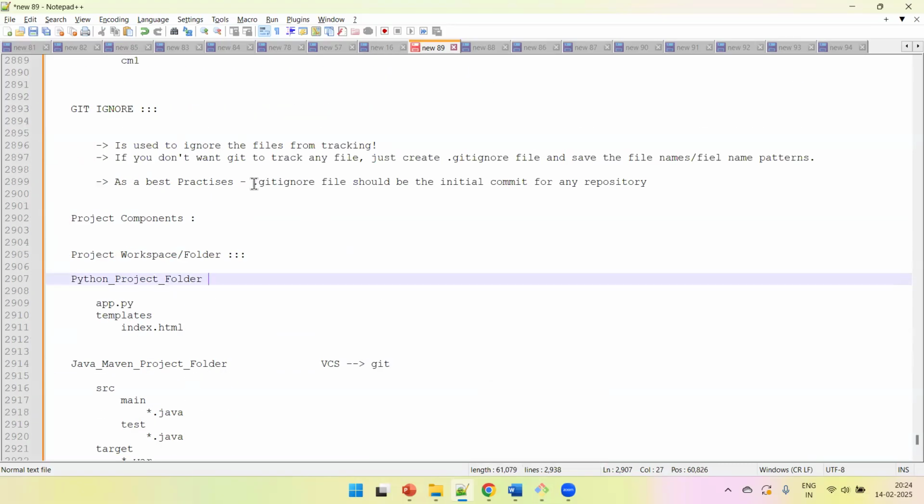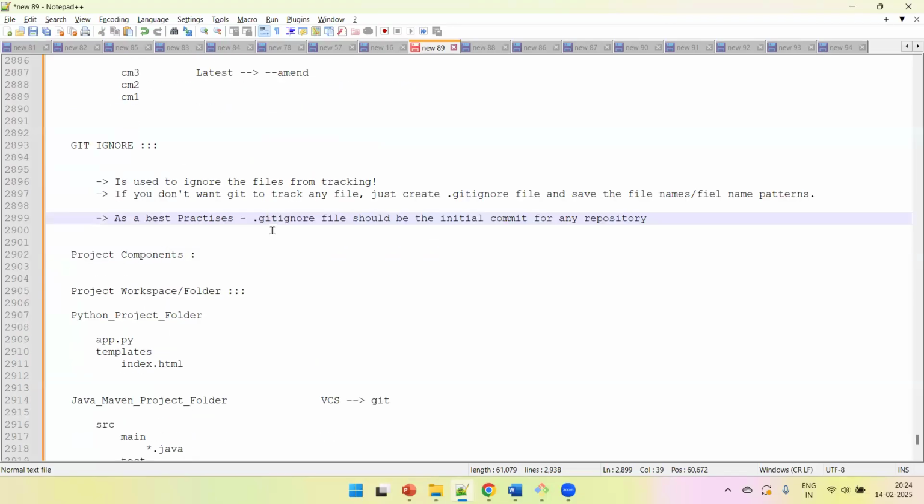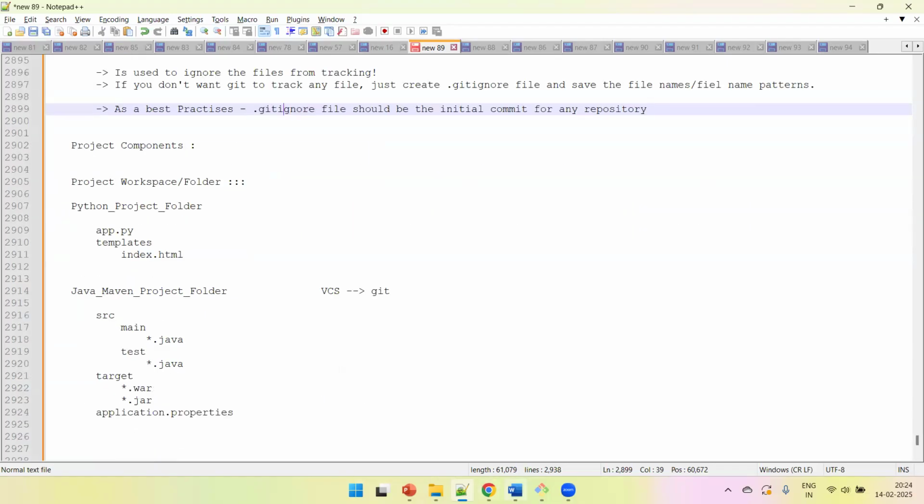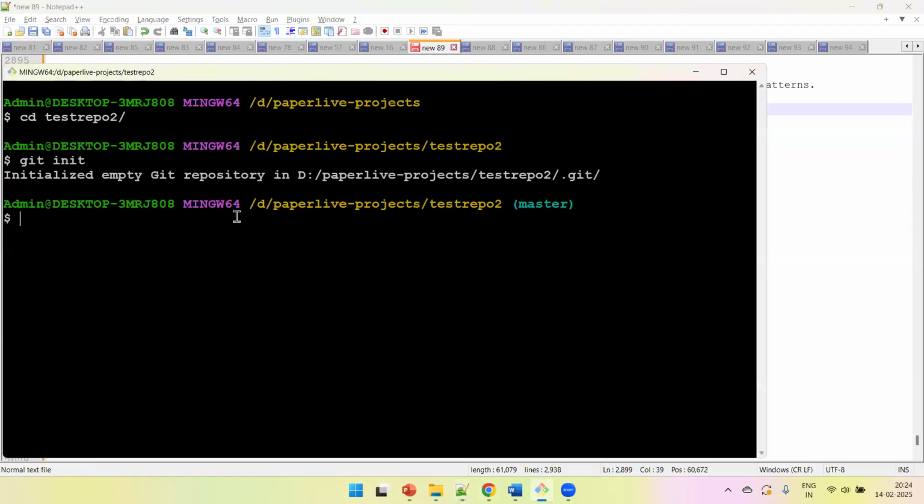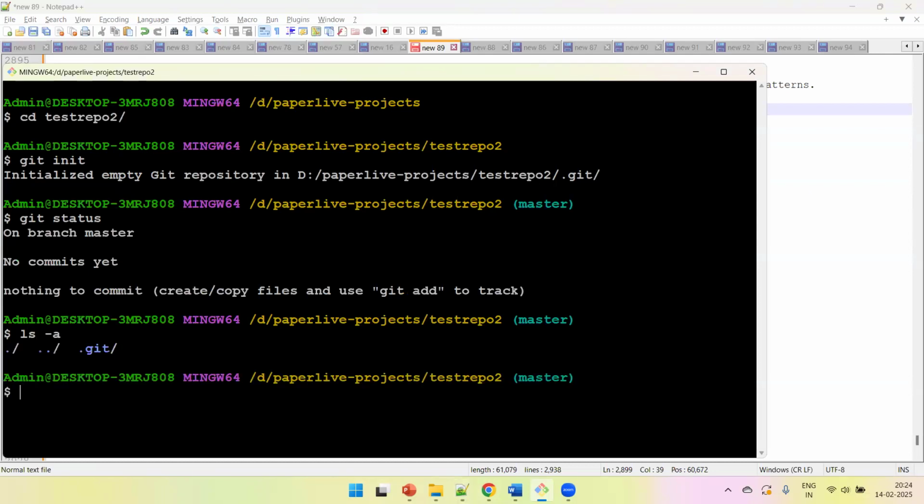And the .gitignore file should be of the same form. It should start with a dot because it is a hidden file, and it should be in small case. It is case sensitive. So let me create one new file here. At this point of time, no commits have happened in this repository, and there is only one .git folder. Let me create a new file here: vi .gitignore. Using the vi editor, I'm going to create this .gitignore file in the master branch.